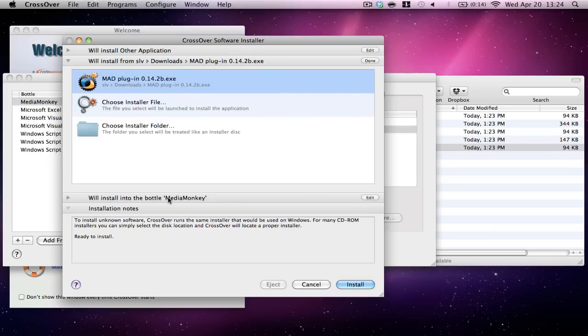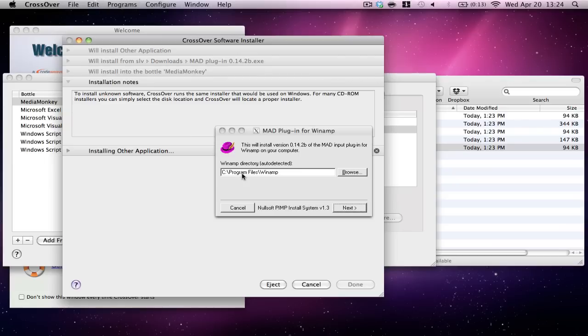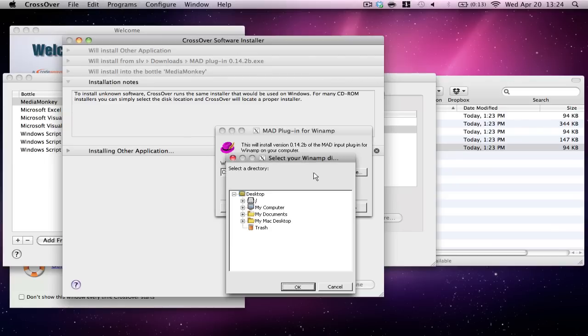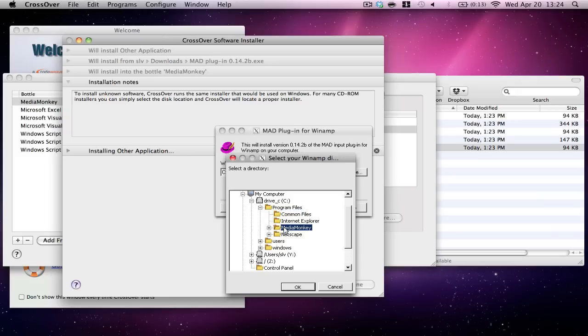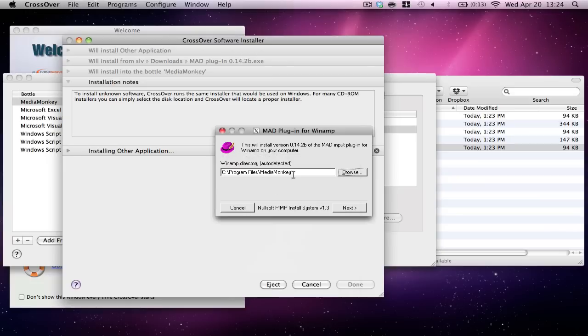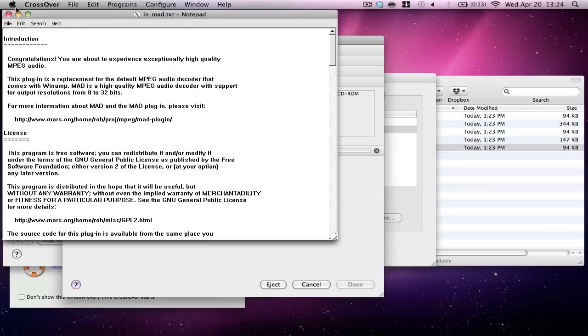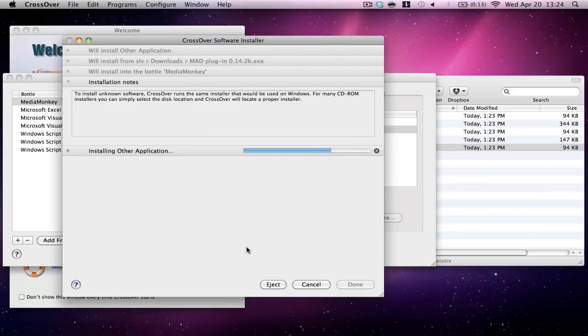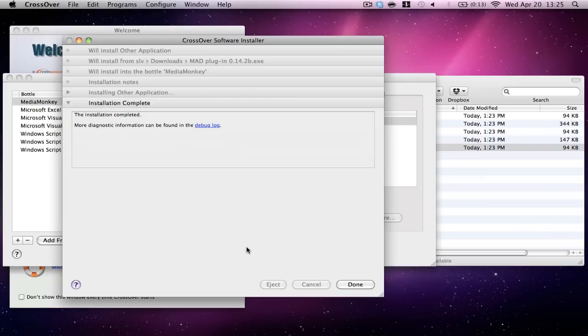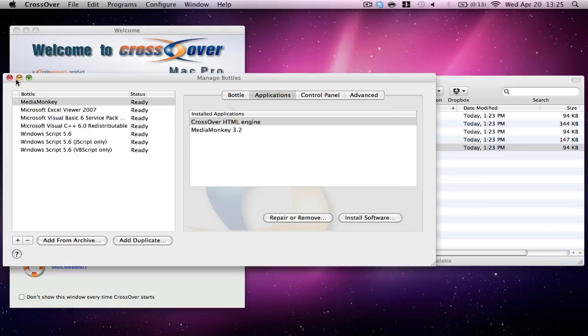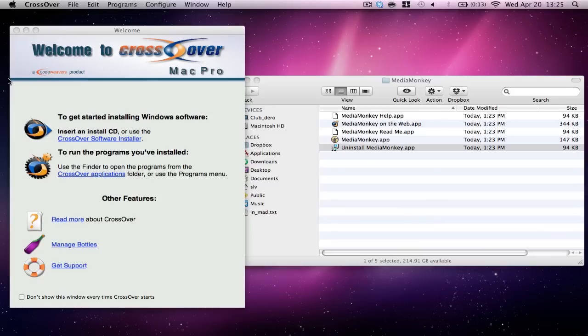Okay, it's going to install into MediaMonkey bottle, hit install, and when it pops up here, we're going to change this from C program files Winamp to C program files MediaMonkey. So just scroll down to MediaMonkey, and leave it on MediaMonkey. It will automatically go into the plugins. Click next. Close this notepad that popped up. Okay, done. And that's it. MediaMonkey and the MAD plugin have been installed.